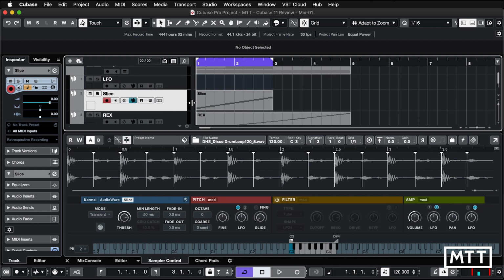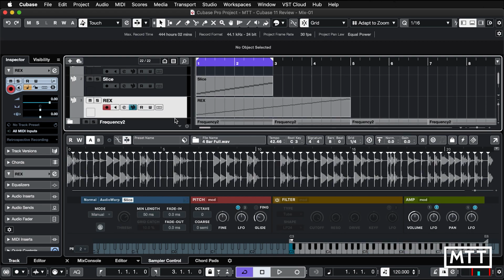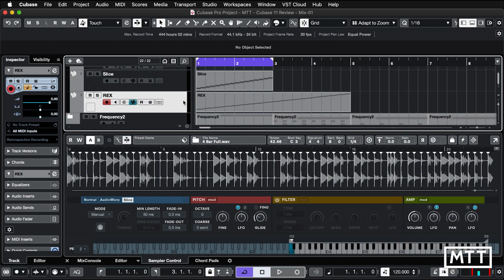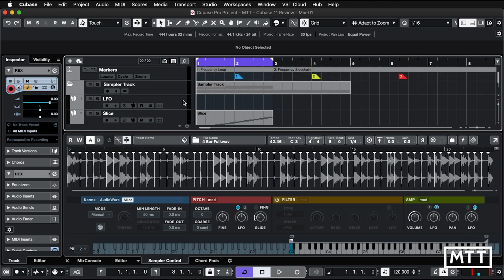Sampler track also has slicing mode, where you can slice samples automatically and create MIDI from them, much like you would have done with Recycle back in the day. Talking of Recycle, there's also the ability to load Rex files, Rex 1 and Rex 2, opening up the ease of importing this kind of content. This is all covered in the sampler track video elsewhere on the channel.